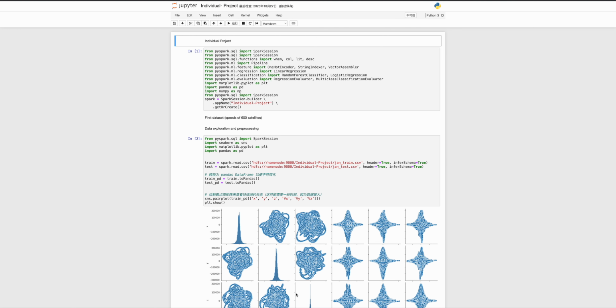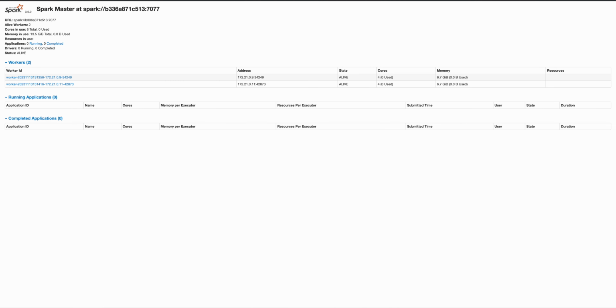So this is my demonstration of my individual project. This individual project is based on the Spark Master framework, and you can see there is a Spark Master, and we have two workers and the application running on this.